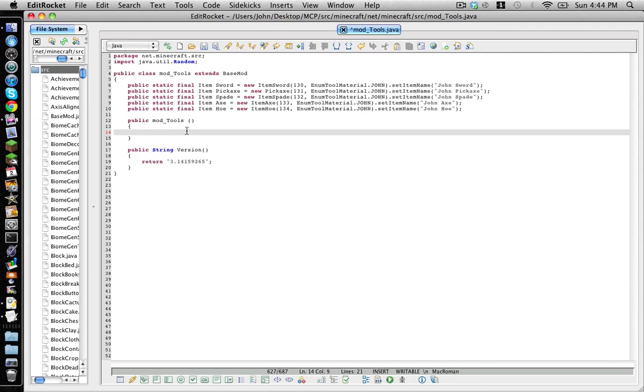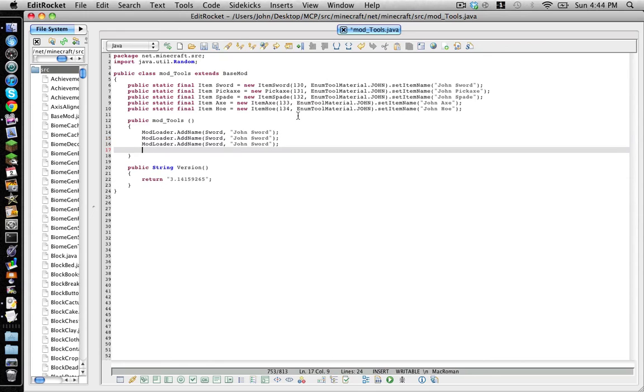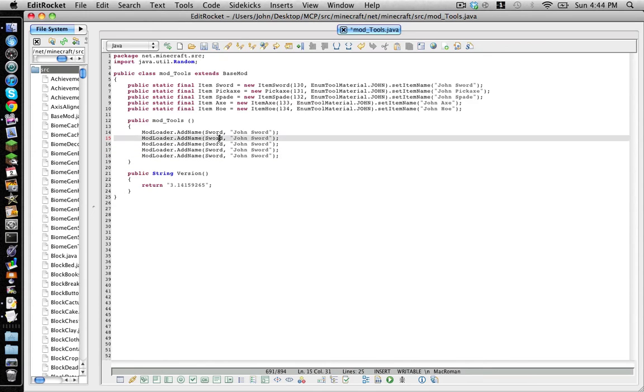Next we're going to go to line 14 and type modloader. Modloader dot add name. And we're going to give them all names, so we're going to type sword, comma space, and then quotation marks, and then their names. So John Sword. Okay, semicolon at the end, and yes, we're going to copy and paste this 4 more times. 1, 2, 3, 4.